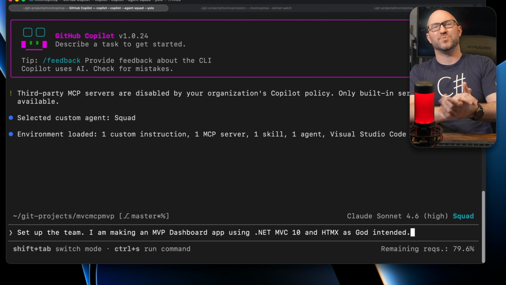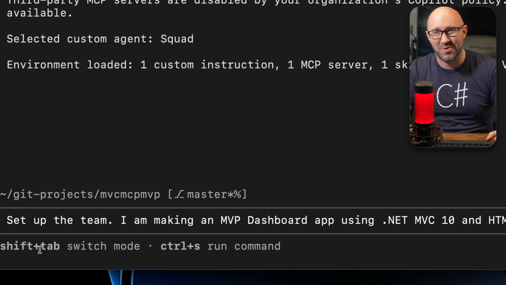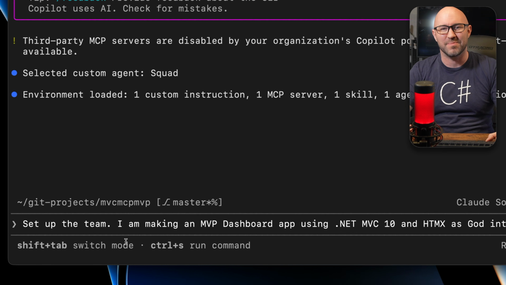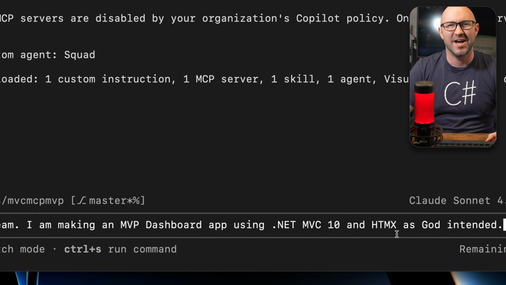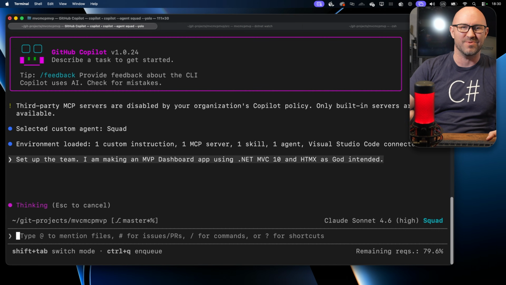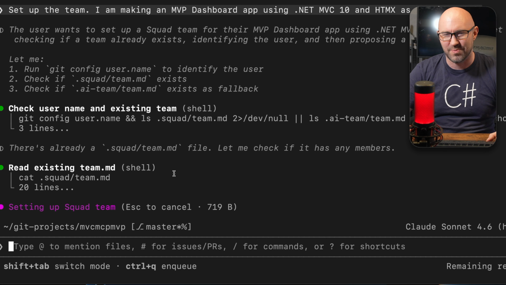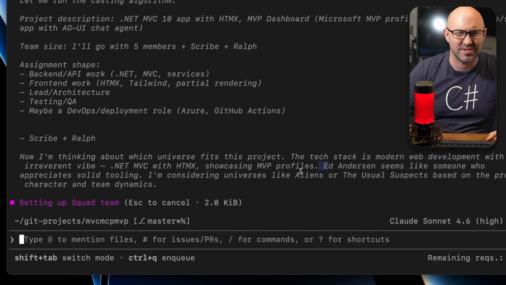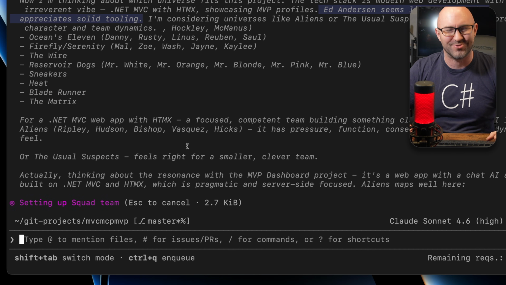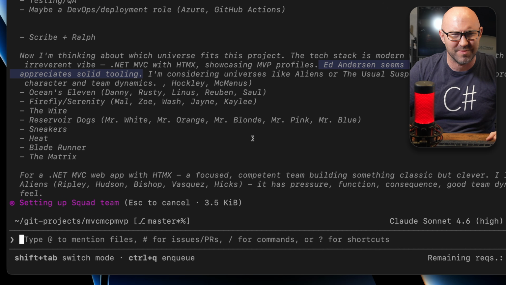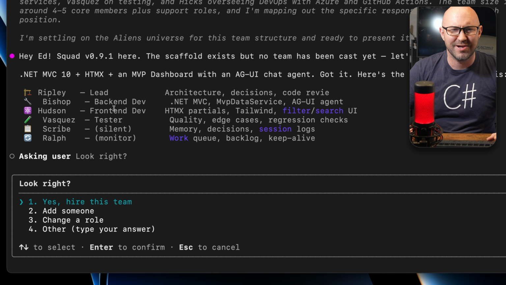So here's the first prompt to set up Squad. I've written: set up the team. Yes, the metaphor is wild here. I'm making an MVP dashboard app using .NET MVC 10 and HTMX as God intended. Go. This is crazy. It's reading git config to figure out what to call me. "Ed Anderson seems like someone who appreciates solid tooling." Thank you, AI. This is true. Fantastic. What else has it said about me? That's crazy. Here's the crew I put on this: Ripley, the lead, and Bishop, the backend dev.